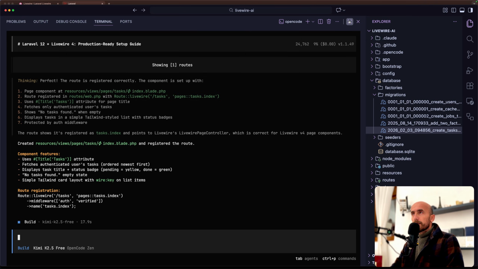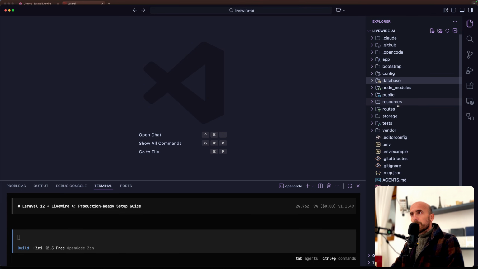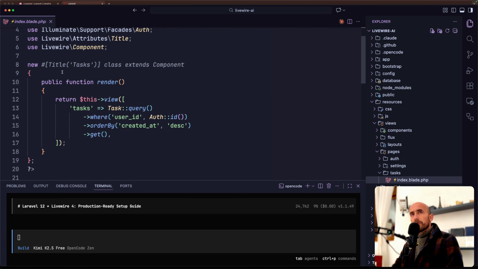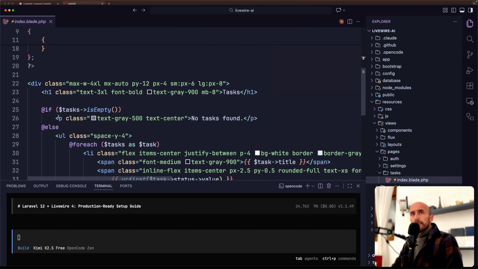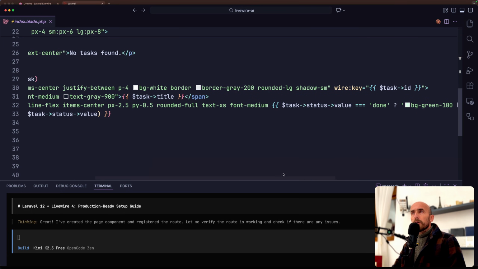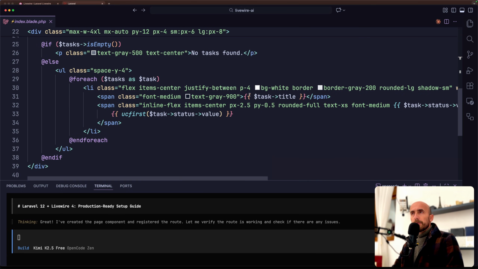Let's see. Let's close this. Let's also close this. And if I go inside the resources, views, pages, here we have tasks directory and we have the index component, page component. And here we have a specified title and render here, which is okay. But yeah, if tasks is empty, no tasks, li, passing the wire key, displaying the task title and also task status with a different color, which is okay.